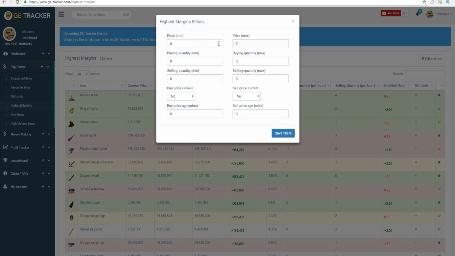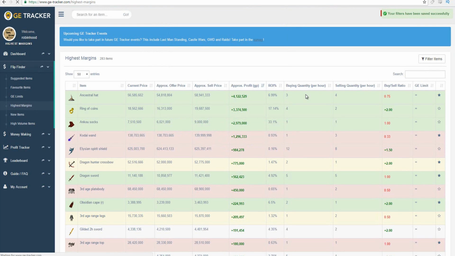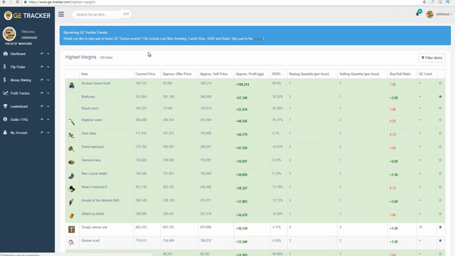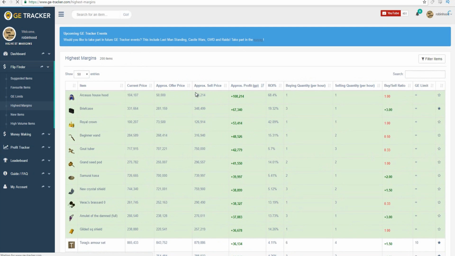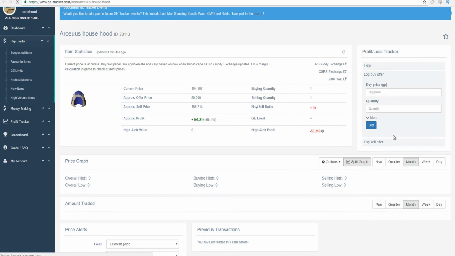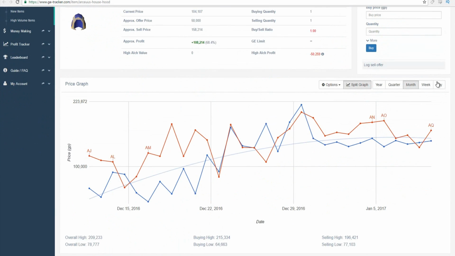But we'll go ahead and just put a minimum price in. Say you're looking for an item between 0 and 1 mil. Let's just have a look at that. It's going to populate now with, of these 283 items, 200 of them under 1 mil, and it's going to show you the best flip out of all of them. Now, the Arcus Hood seems to have a 108k margin, which is crazy for the item, so another filter needs to be put on here, but we're just doing a quick look at it first.